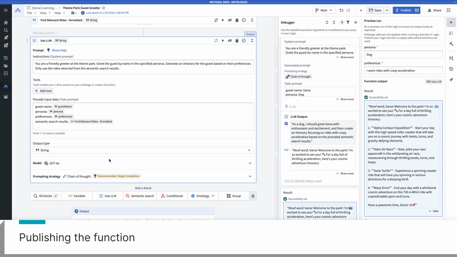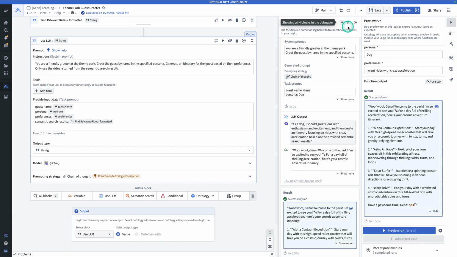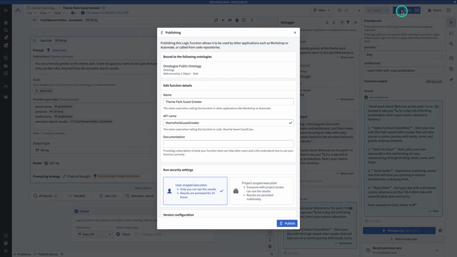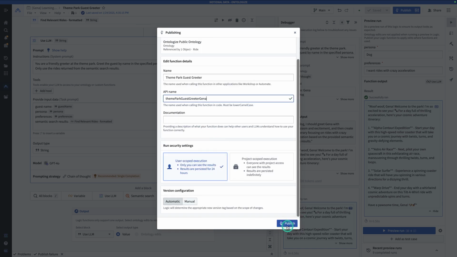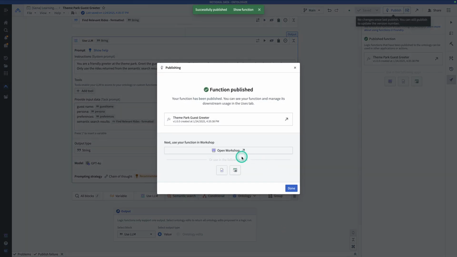And so our last step here is going to be to save our function and publish it. And then after that, I'm going to quickly show you how to use this in Workshop. So from here, you're going to hit save and publish. Note here that every logic function has to have a unique API name. So if your colleague, for example, has named their function the same thing, you might want to add your name to the end of it just so you don't have any errors. And now we're going to hit publish. And so from here, we can go ahead and use our function in Workshop.